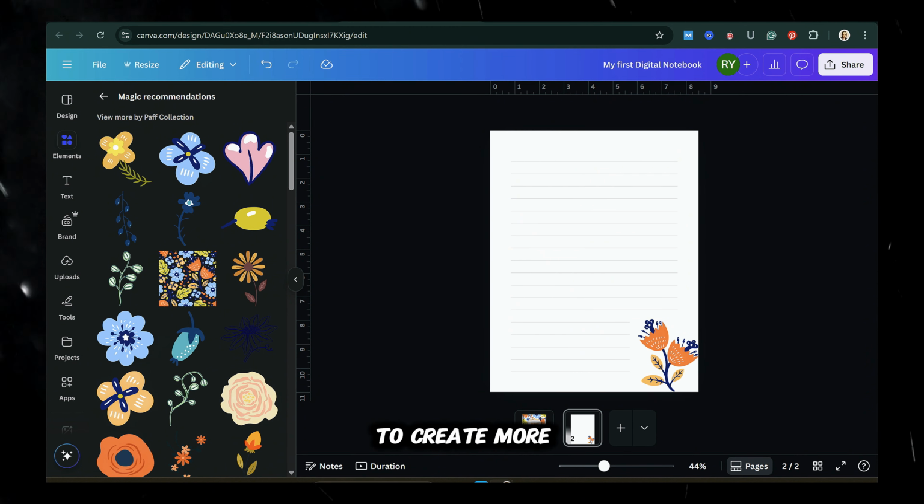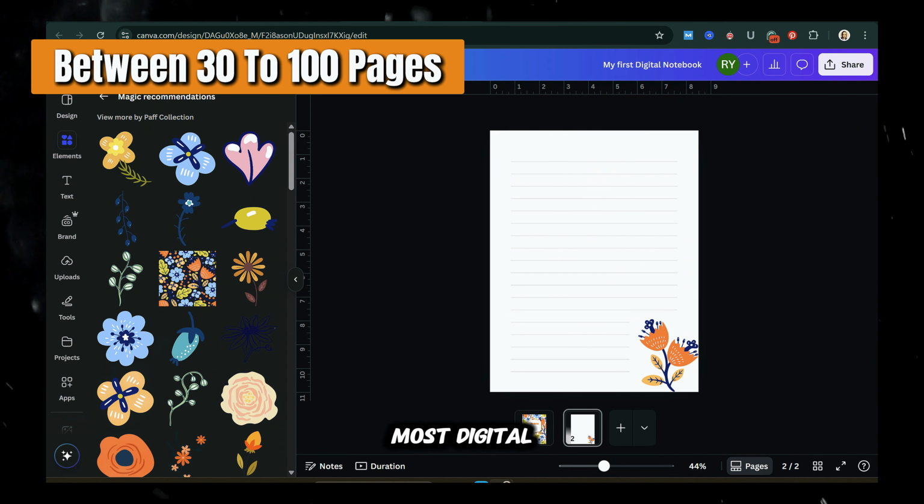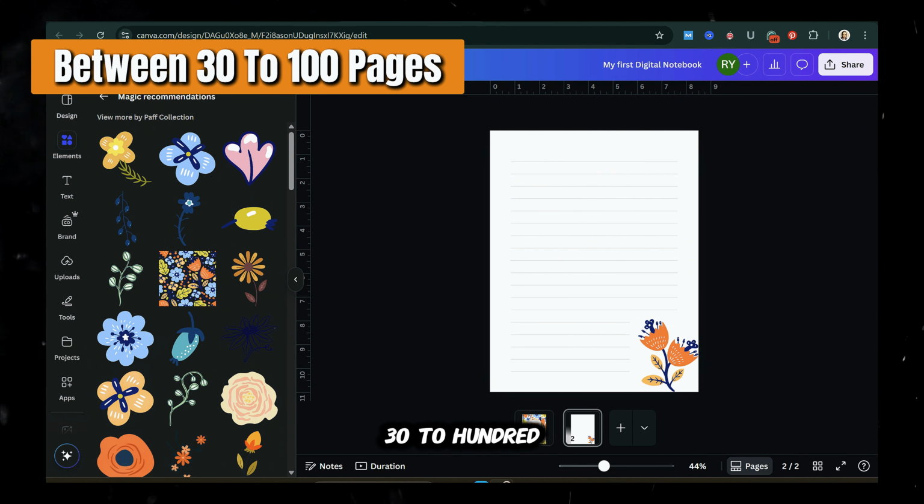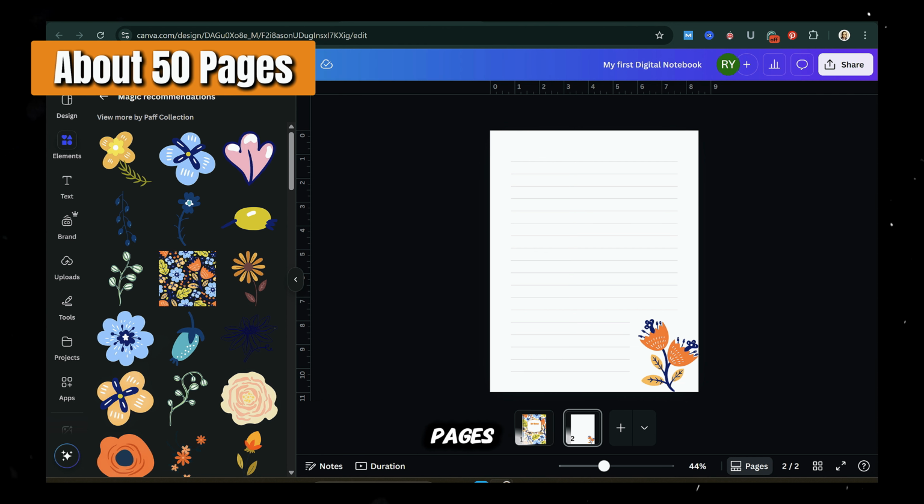Creating multiple pages and variations. Now we need to create more pages. Most digital notebooks have between 30 to 100 pages. For our first notebook, let's aim for about 50 pages. That's a good amount of content for the price.